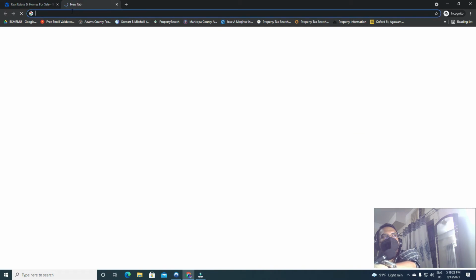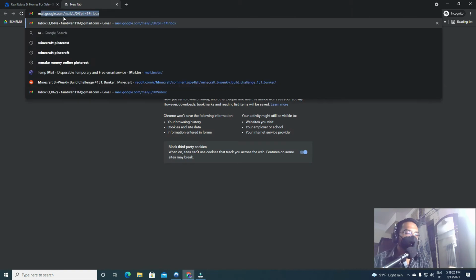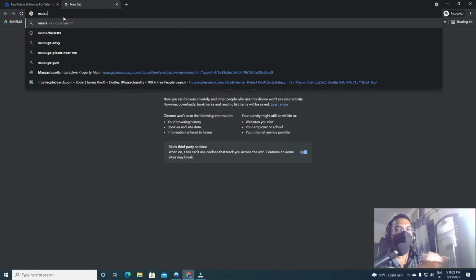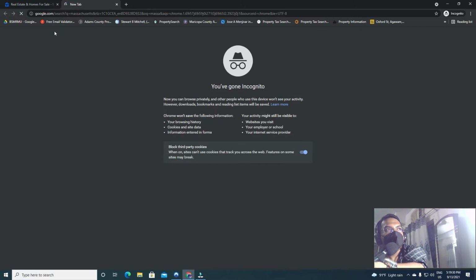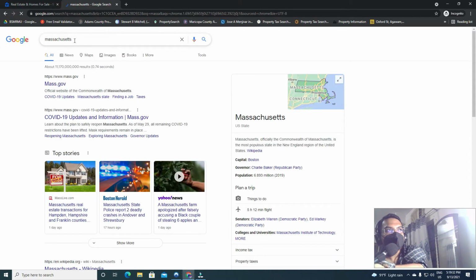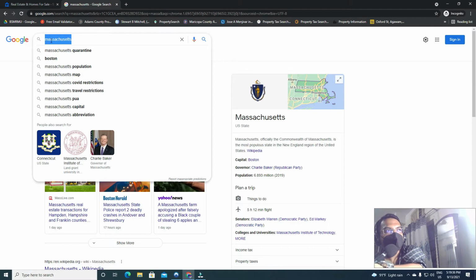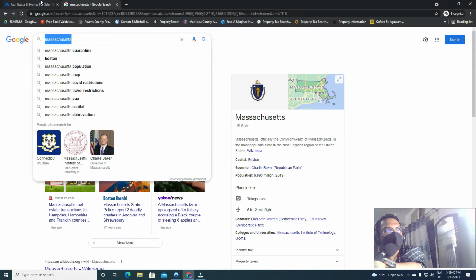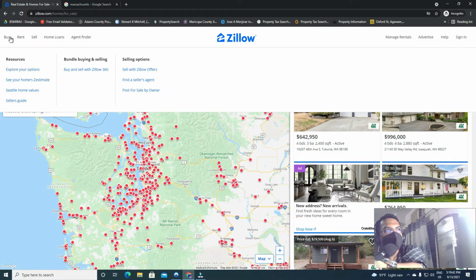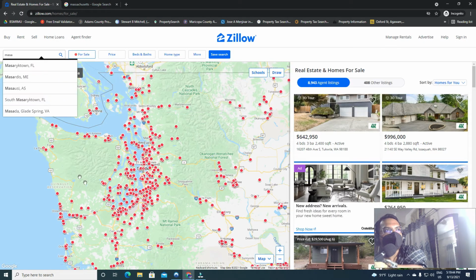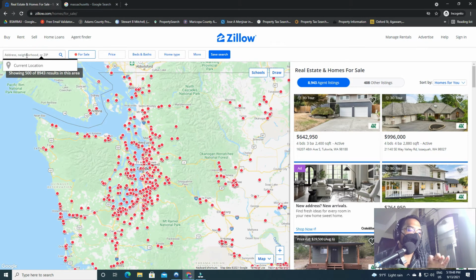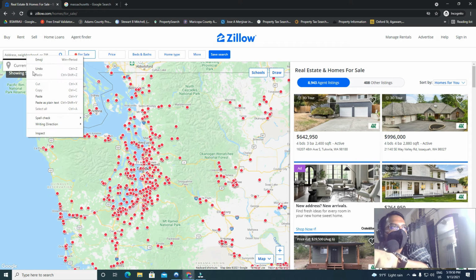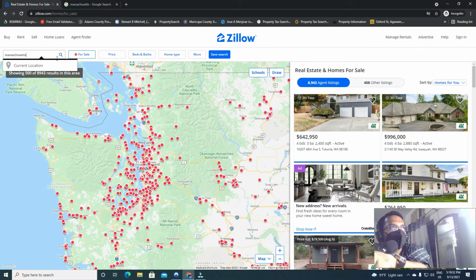Okay, so let's write Massachusetts. While generating real estate leads, it's very important that you get the spelling right, because if you have a wrong spelling, you won't be getting your lead right. Okay, so let's paste it. Massachusetts.